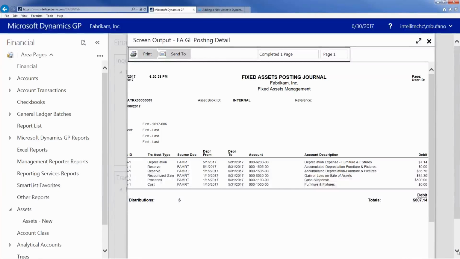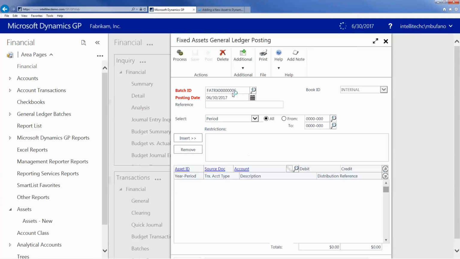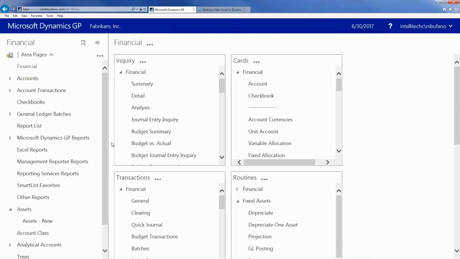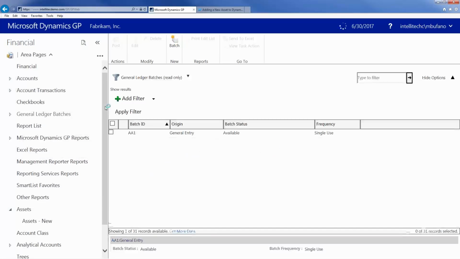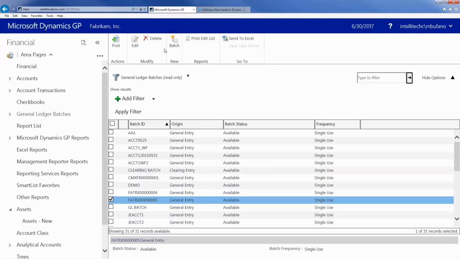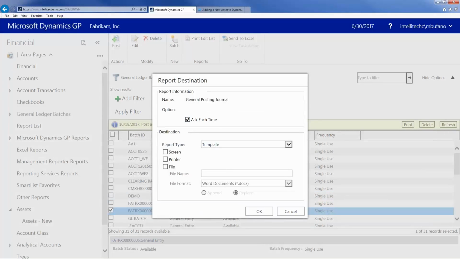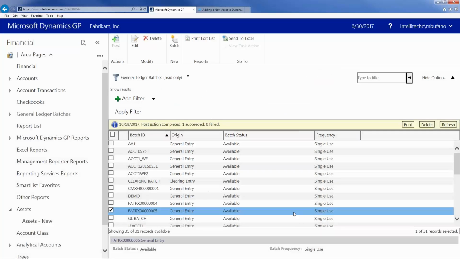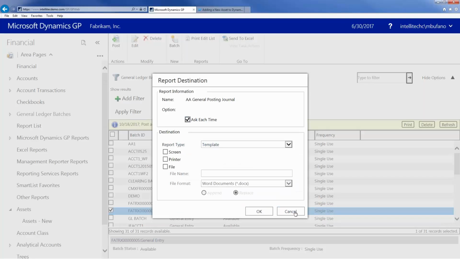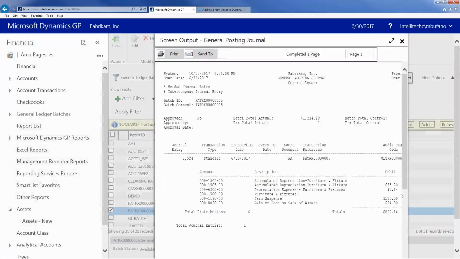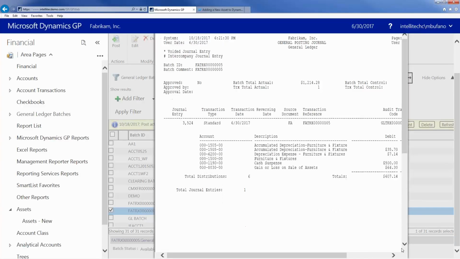So what's convenient about that is that you don't have to manually do the depreciation first. It'll calculate any catch-up depreciation and then remove it from the books properly. And then your last step, of course, is to go to the general ledger, find the batch we just created, and post it. And that's the entry we would expect to get.